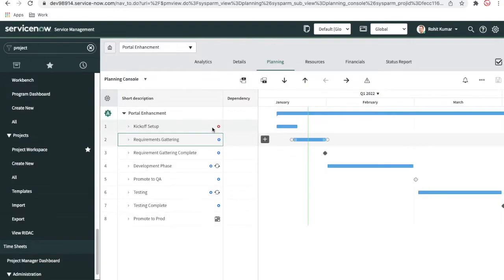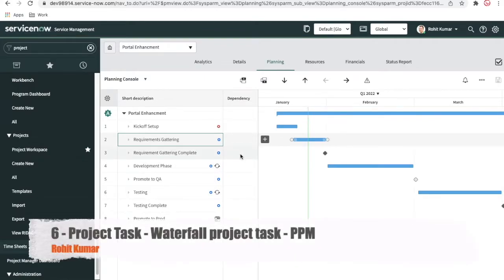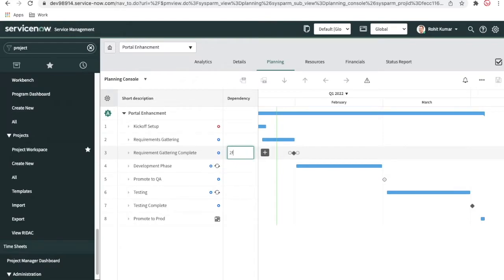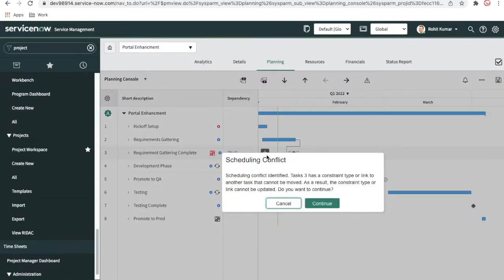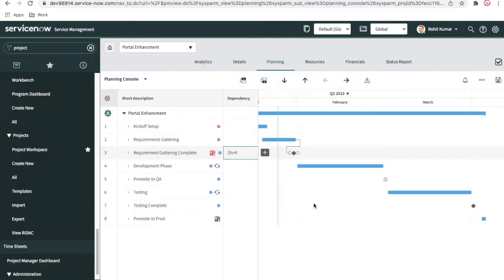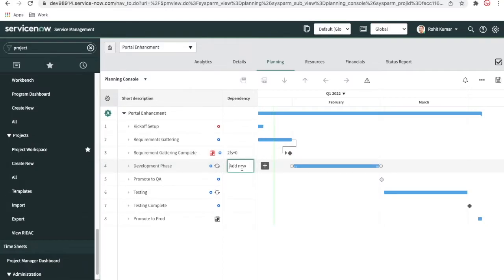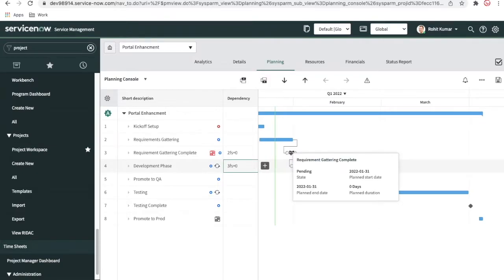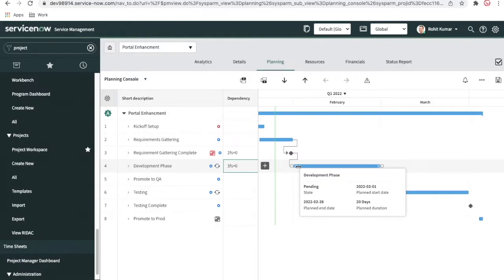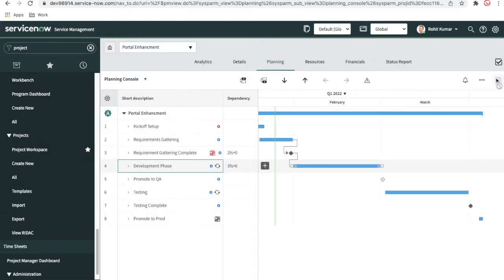And what we can do here, you can see this is the red mark, it means that it's overdue, that the date is gone, because this is the current date here. So what we'll do here, for the requirement gathering complete, we'll put 2FS. It means that it's dependent. Okay, I'll click continue. So you can see the requirement gathering completion task will only start after the completion of this one. And after that, I'll put this development phase as 3FS. So after this key milestone is achieved, this task will start. So let's save this project task and see.